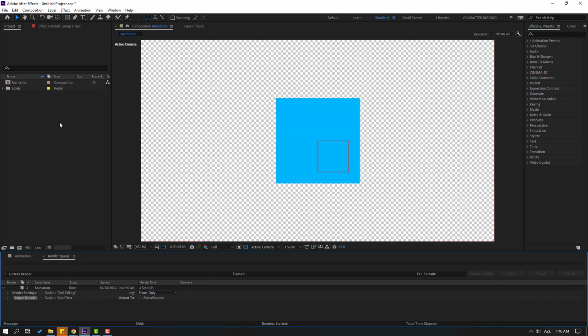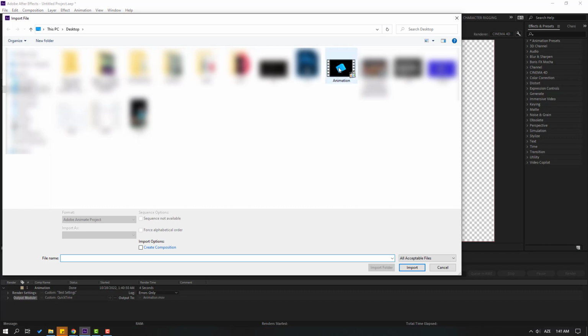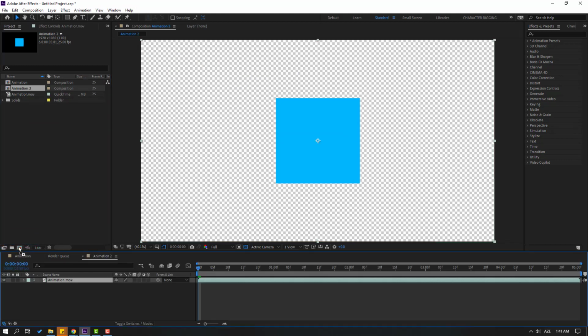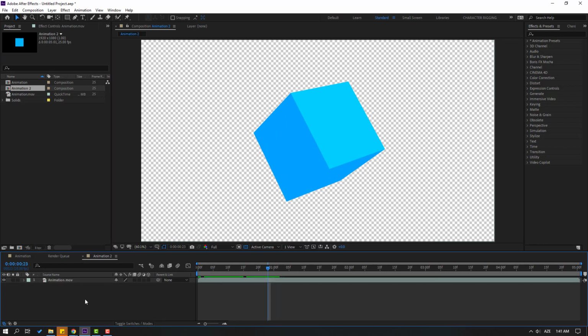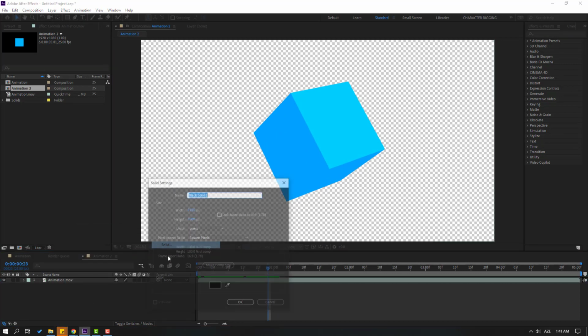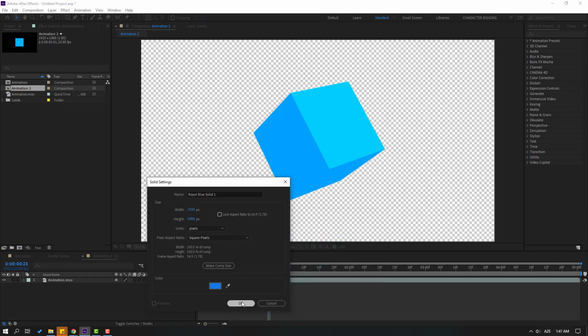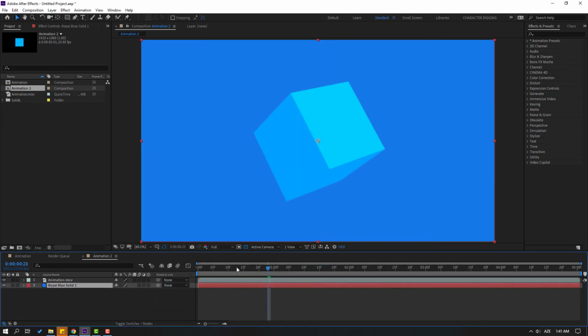Okay, nice. Let's import this video inside After Effects and check background. Right mouse, import file. Select this animation, click import and select this. Let's move to here to create new composition. Okay, nice. And now we can add background, new solid layer. Let's right mouse, new and solid. Change color to blue. Click OK and move to behind.